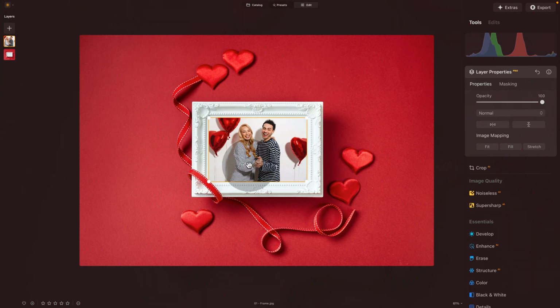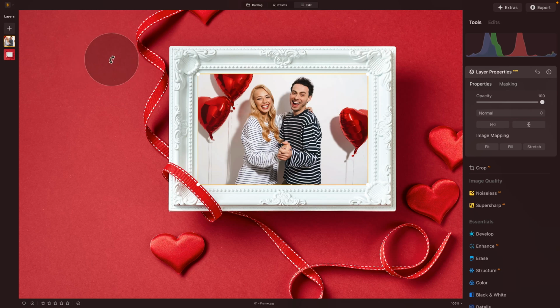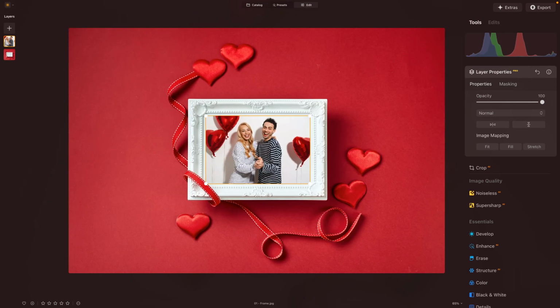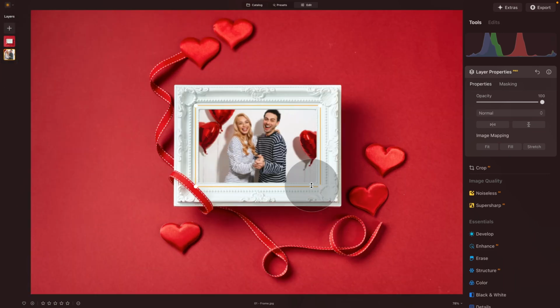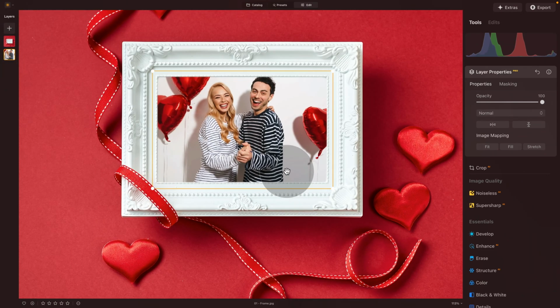Looks good, no? No, it doesn't, because right now the layer with the couple is actually above the frame. So they are not inside. So what we need to do, really simple, into layers panel, take the image of the couple and drag and drop it under, which looks good. I'm really happy with it.